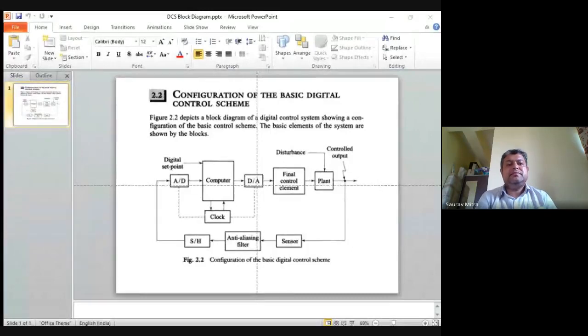I'll show you the digital control system block diagram, because whatever I have shown so far is nothing but an analog control system. What I'll show you is the DCS, the digital control system block diagram. Is it visible now? Yes, sir. Visible, sir. Yeah. So this is the configuration of the basic digital control system.